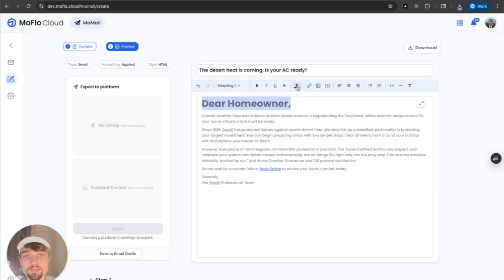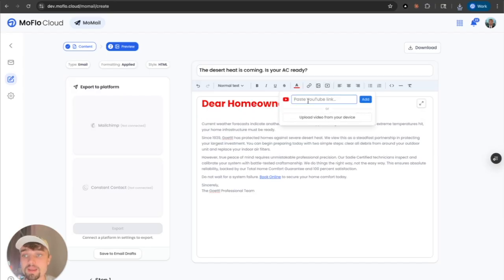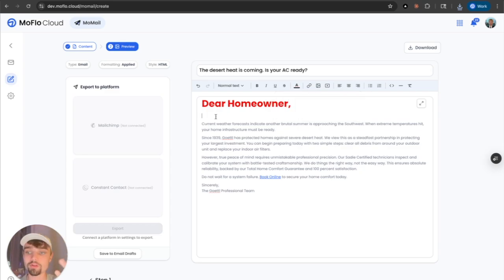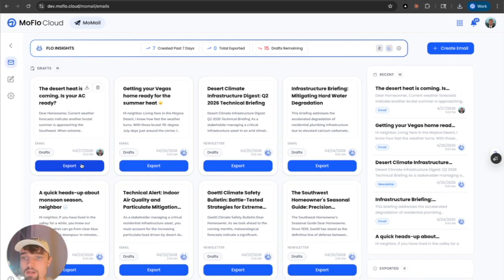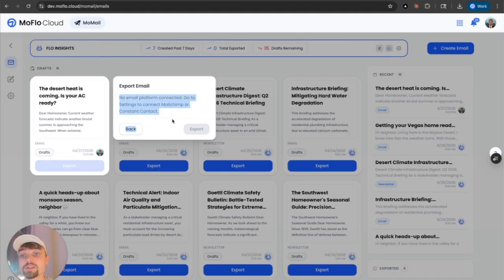Or if I wanted to make the text red in the email, I could do that. If I want to embed a video, I can paste a YouTube link or upload a video here. Same thing for photos. And then all the other styling that you would expect out of a normal email or blog editor. From here, I'm going to simply save this email to drafts so we can see what it looks like over here. And as you can see, that one was just saved by me, Tristan. And if I want to export it, I'm going to first need to connect an account.